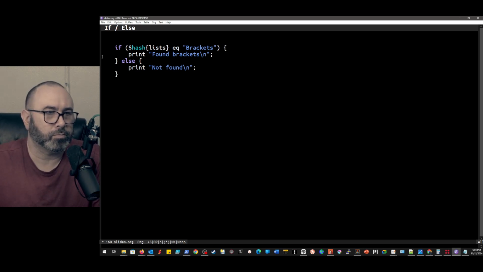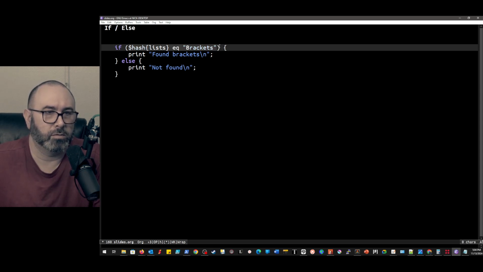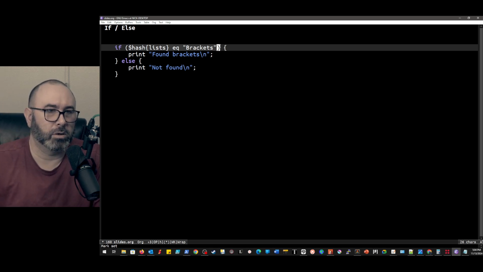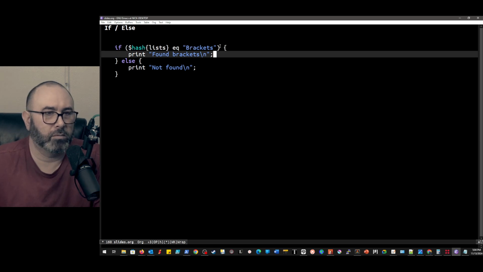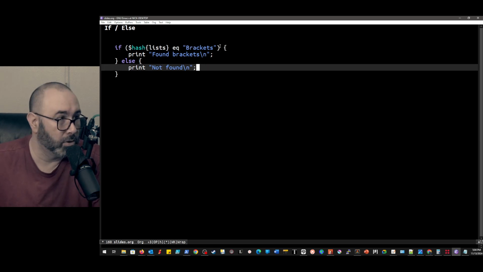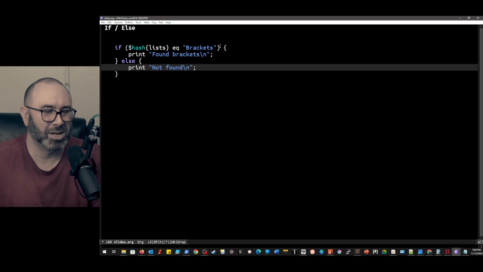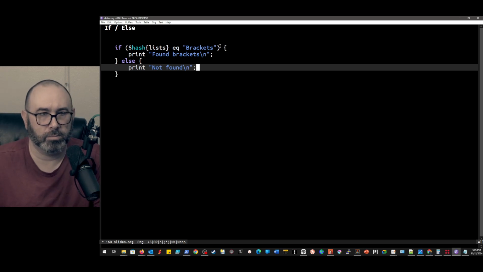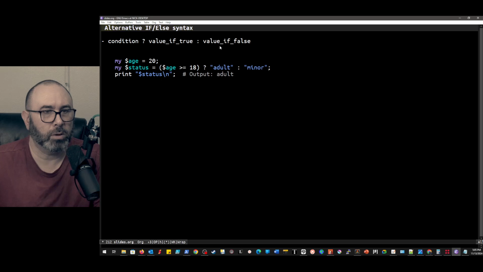So if we want to do an if, we've got if else. So if we have hash list equals brackets, we can evaluate that: found brackets, else not brackets. We're not doing Python here, so we're not going to be finding brackets. We'll get not found. So this is very, very simple. This is an equal statement, not equal.